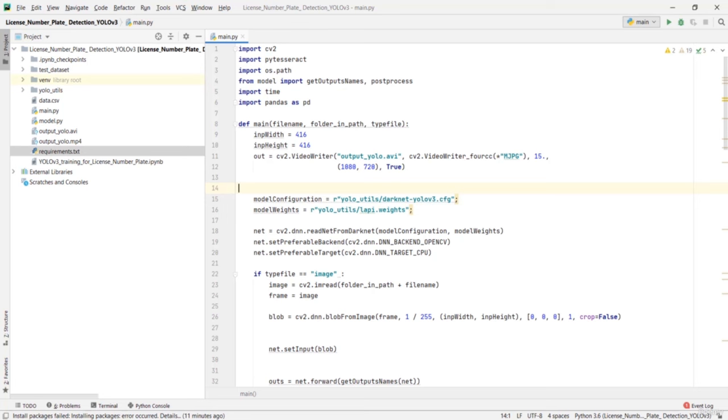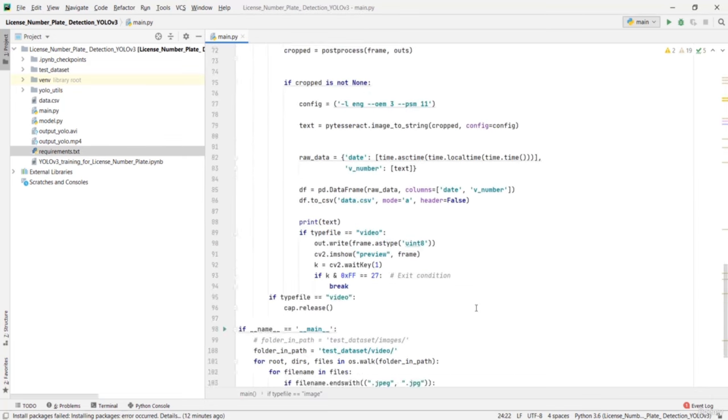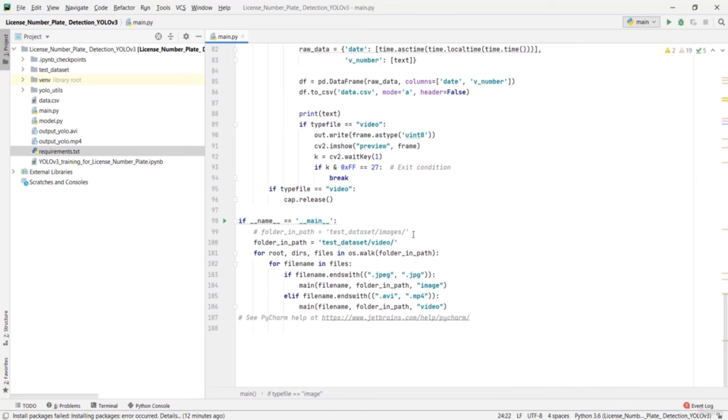In this code, you have the option to identify the license plate number on images as well. So if you want to run this code for images, go to the main file, and within this, you have to uncomment this line, the folder path which has been set for images, and comment this line of code for videos. Then you will be all set to run this code for images as well. Let's now move on to understand what we are doing in the code.